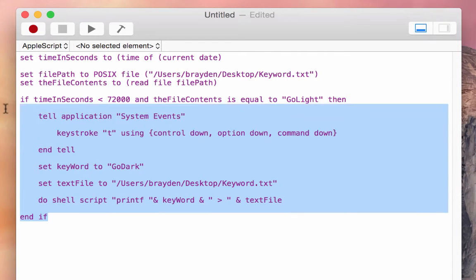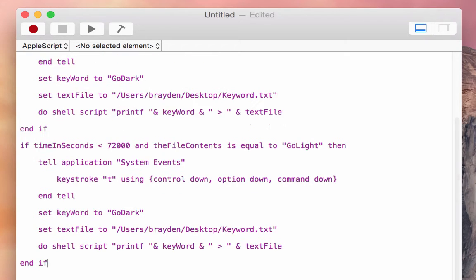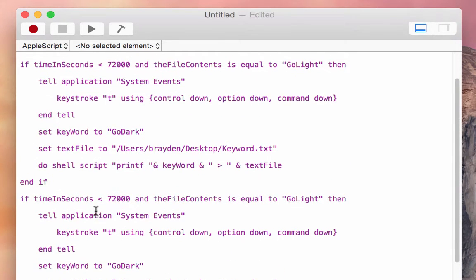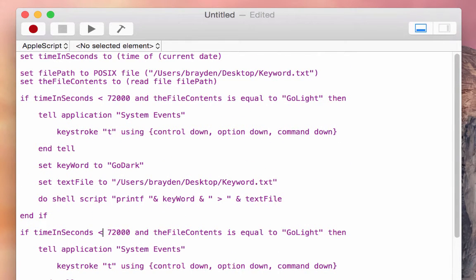Now we just need to copy this section, paste it down here, and change it for if we want it to go light. So now we want if it is greater than. This was if it's less than. So if the amount of seconds is before 8 o'clock, we want it to be light, and now we want if it's greater than 8 o'clock, we want it to go dark. So let's change this to go dark.